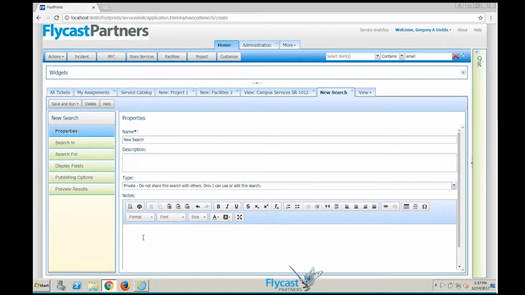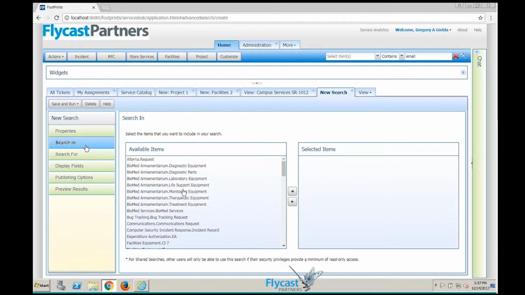I can include notes about the search, because three years from now, I'm going to come in and go, what was this search for? What does it do? And of course, it allows me to search in any container I have. So as I'm looking through the records, I can see my facilities and my IT and my CMDB information, my change management information. Literally all tickets in all records are available for me to search here.